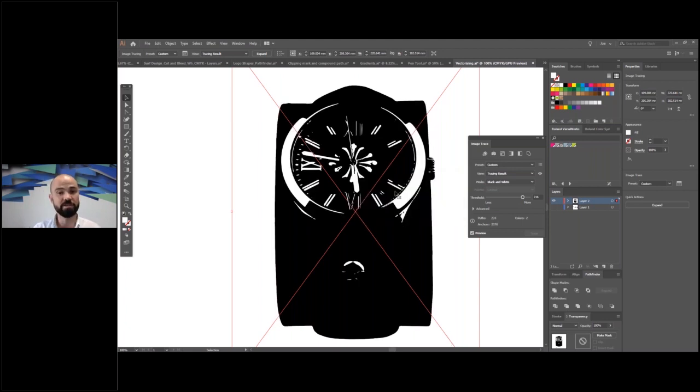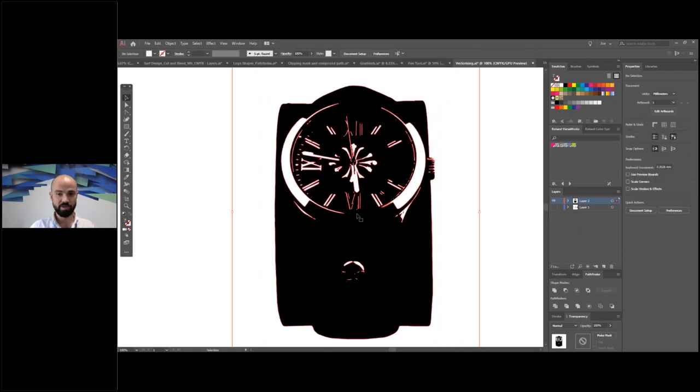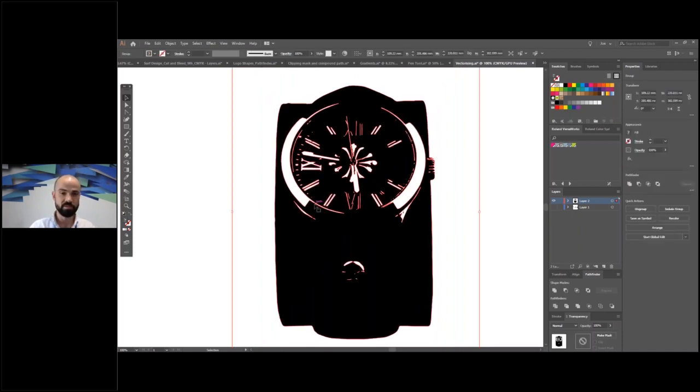What I'm going to do is get rid of those internal white shapes. So I'm going to close my image trace box and expand the image. Now these are all grouped as different shapes. There's a couple of different ways of doing this, and I'm just going to show you one way of doing it.